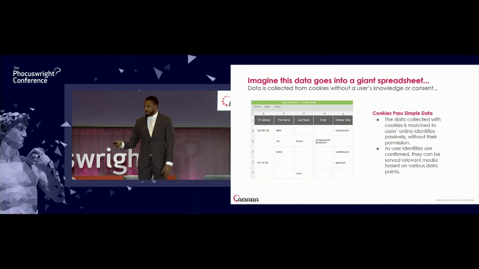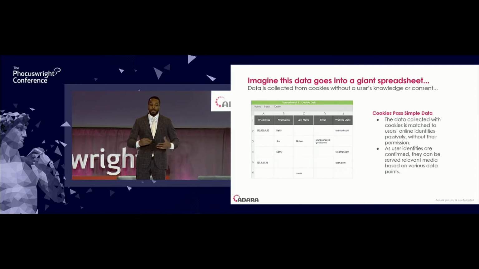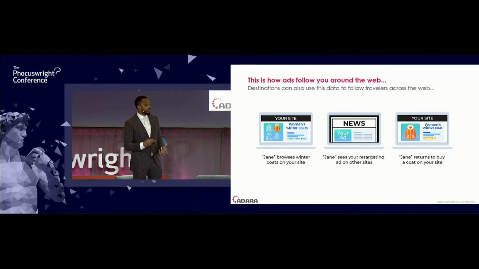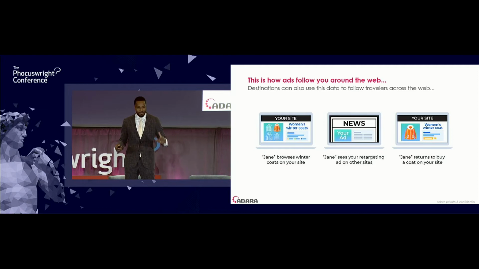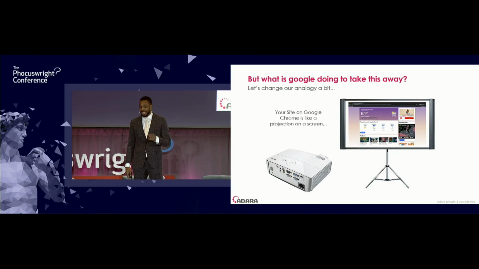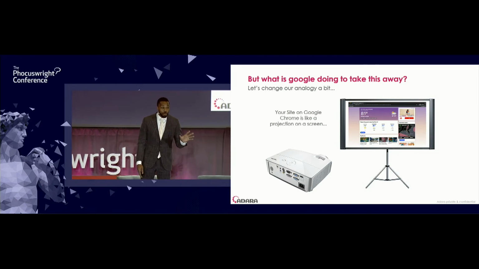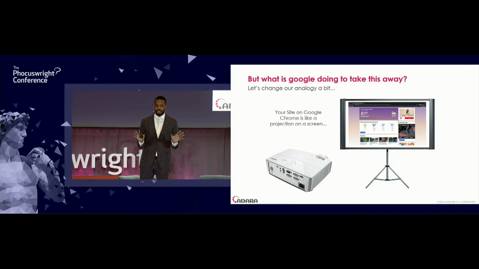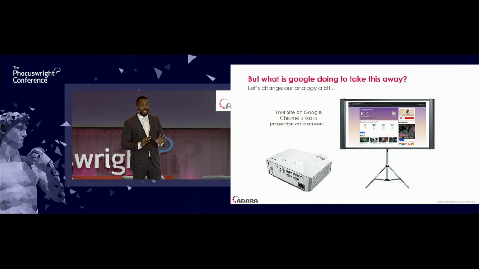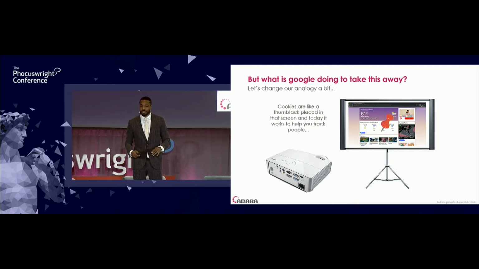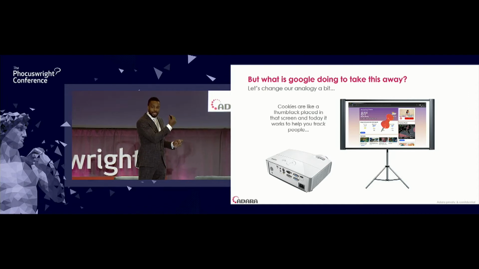Think of it like a giant spreadsheet that's capturing all your information without your consent or permission so that you can be engaged across these channels, so that you can be retargeted by this sort of stuff. You see the ad, it pops up on Facebook, you buy it, hopefully they stop or they waste your impressions. Okay, what's Google doing? What's their thing? Okay, shift our analogy just a little bit. Imagine a giant projector screen, okay? That's Google Chrome. Your website is the projection. What cookies are today, you know, your rhino tagging thing, the dart is a thumbtack. It can go in the screen easily.